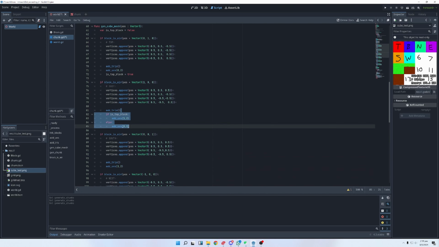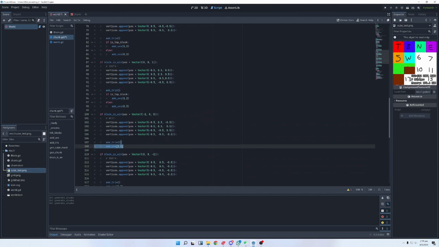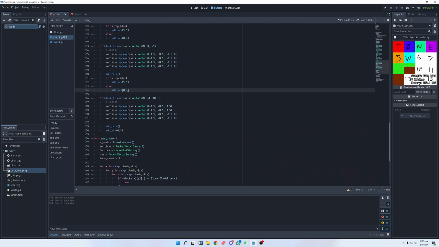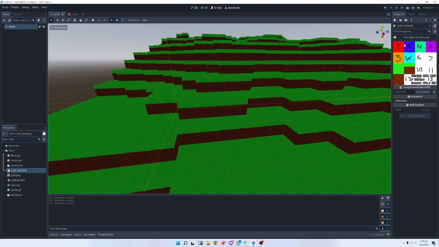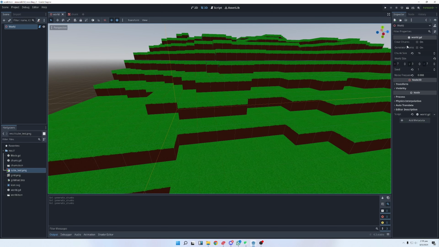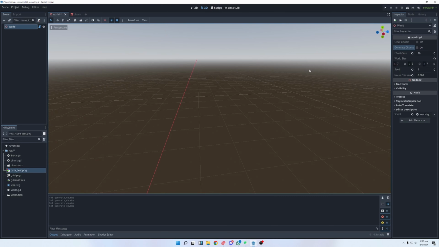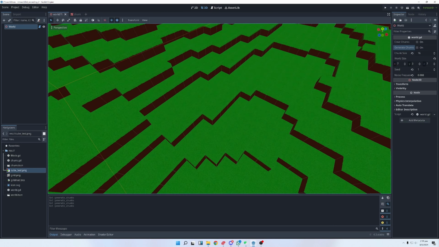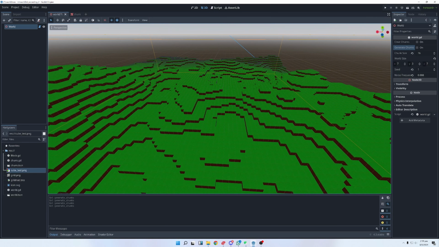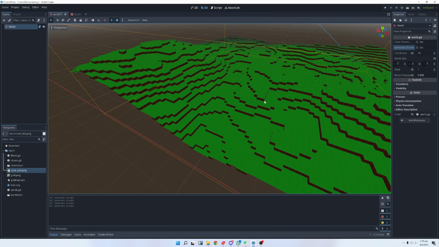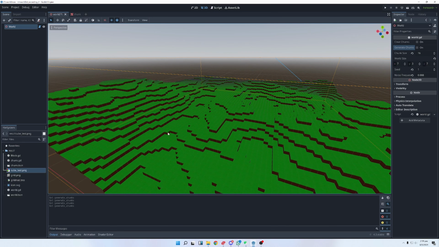Simple as that. And now we just copy over all of these. So that shouldn't make any real difference for this one, so we can't really tell. Now what I'm going to do is add some caves, and then we should be able to see the sides a bit better.